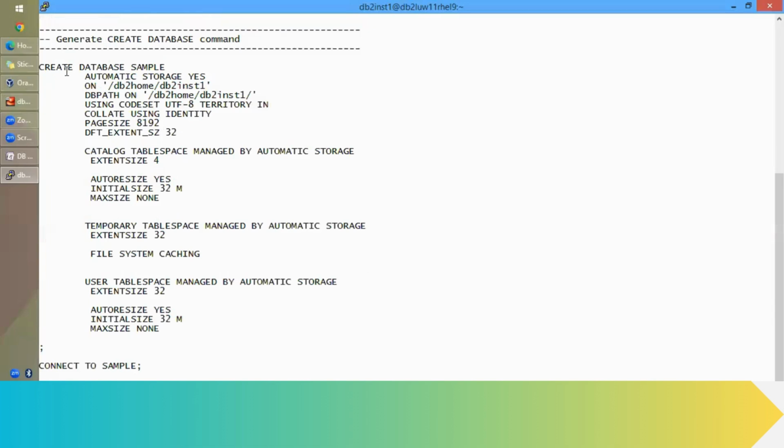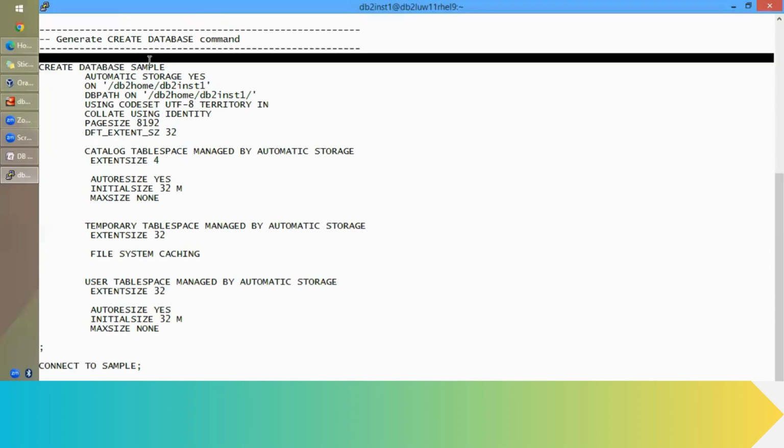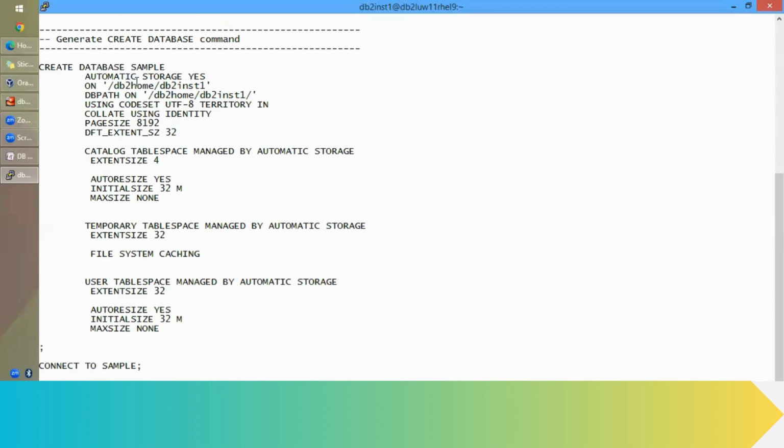So same thing as what db2 sample has done: create database sample, automatic storage yes, on /db2home/inst1, dbpath is the same, using codeset UTF-8 territory India, collate using identity, page size default is 8K, default extent size is 32K, catalog table managed by automatic storage, extent size is 4, automatic resize yes, initial size 32 MB. It will initially allocate 32 MB, and as I keep creating tables it will keep increasing, because the catalog represents the structure only, not the data.